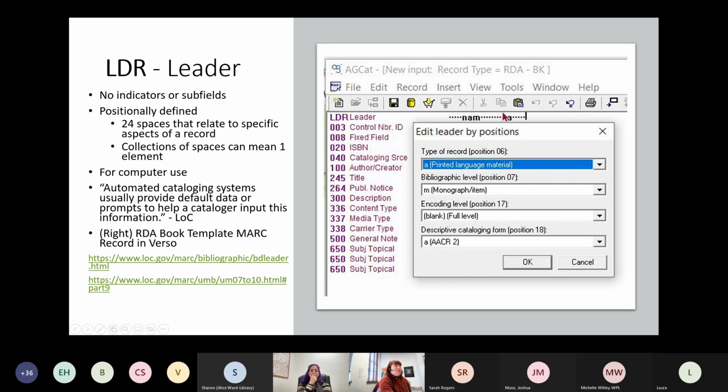So if we look at this example on the right here, we have type of record, that's position 6 out of the 24. And we're doing a book here in this example, so it's printed language material. It gets an A in that 6 slot. M is for a monograph item, which also appears there in that 07. So it comes after the A for printed material, M for monograph item.